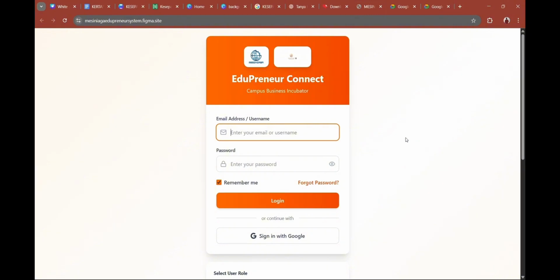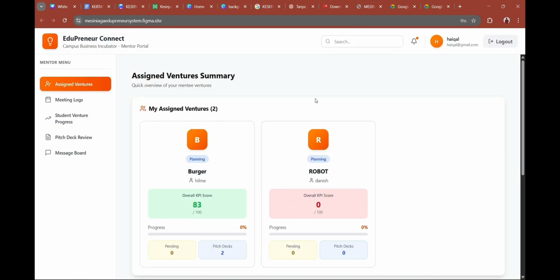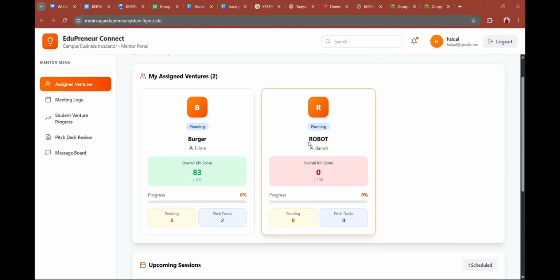So first we're moving on to how to log in as a mentor. I will act as a mentor for this, and then click mentor and then log in. So this will be the interface for the mentor after they have logged into the portal, which will begin with the assigned venture section.